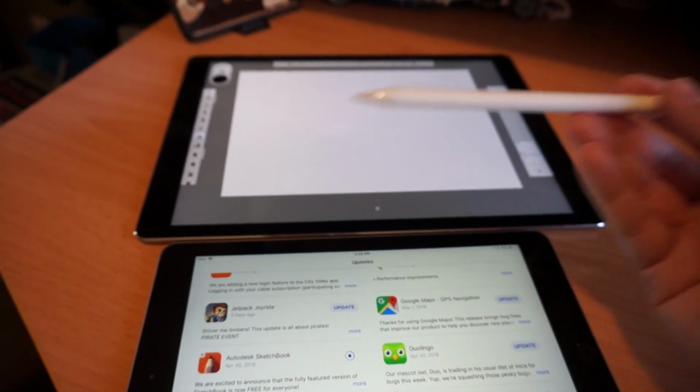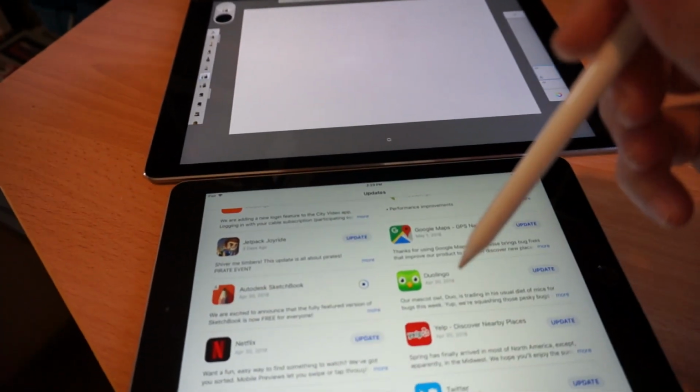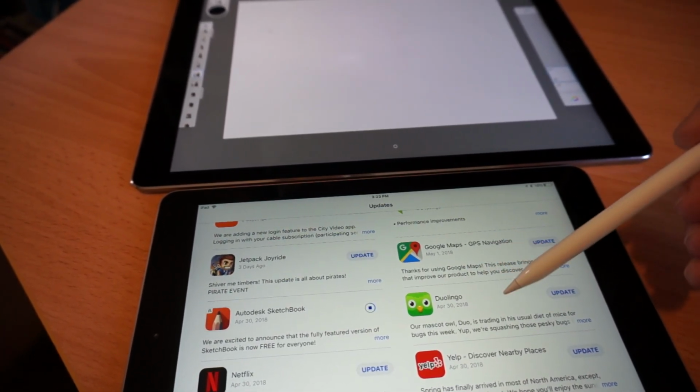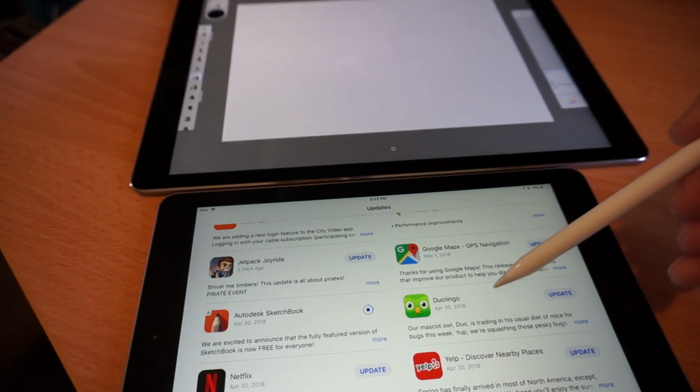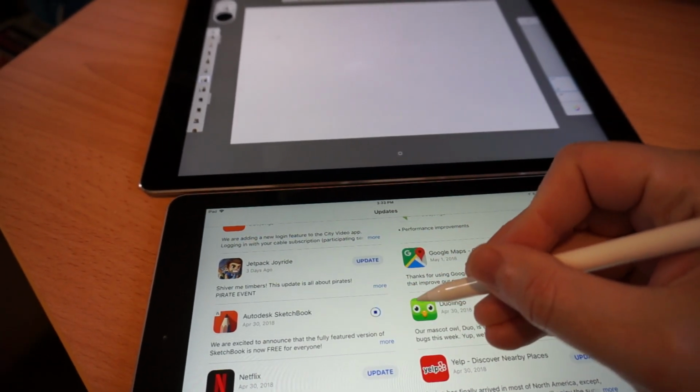Now, one of the biggest reasons why you might want to go to a Pro is for the superior drawing experience, and I'm going to try and demonstrate that a little bit. As mentioned in the previous video about this 2018 iPad, I did notice that it was particularly loud when even trying to lightly put the pen down, if you're trying to write something.